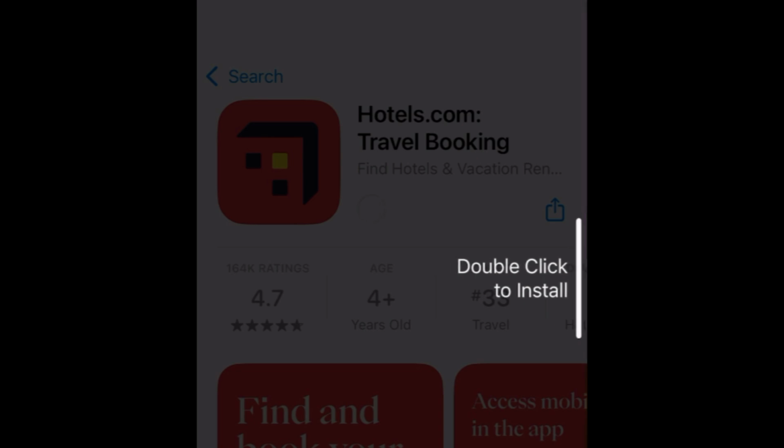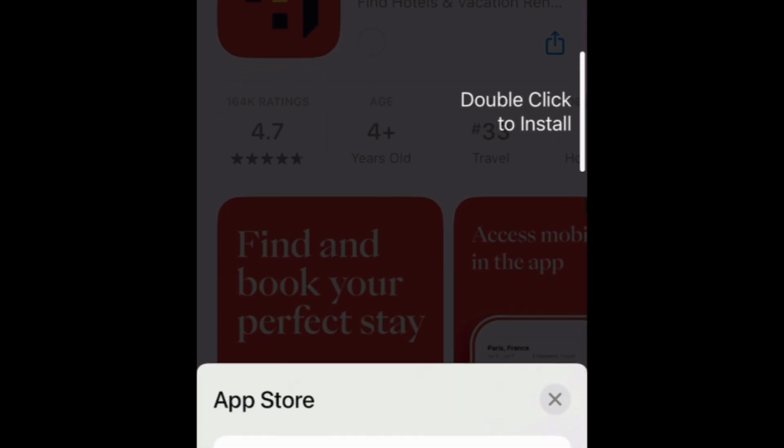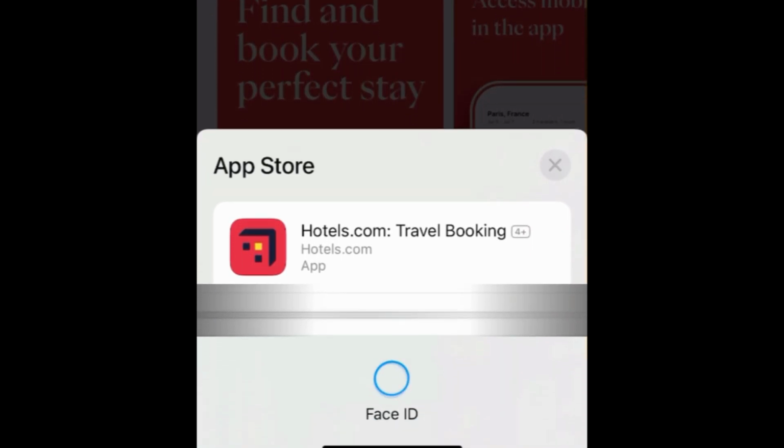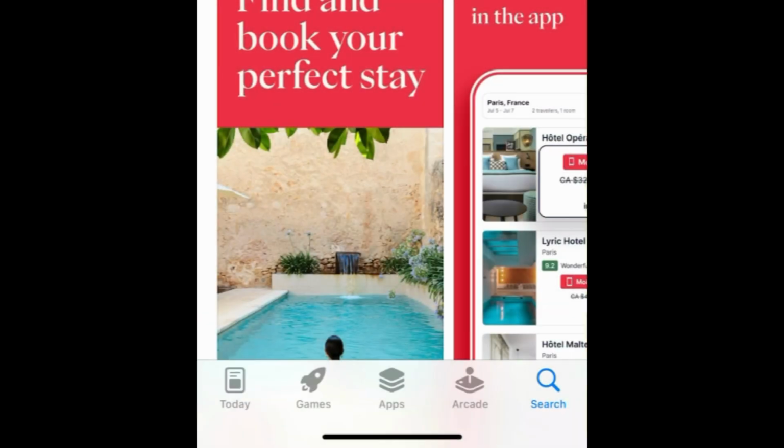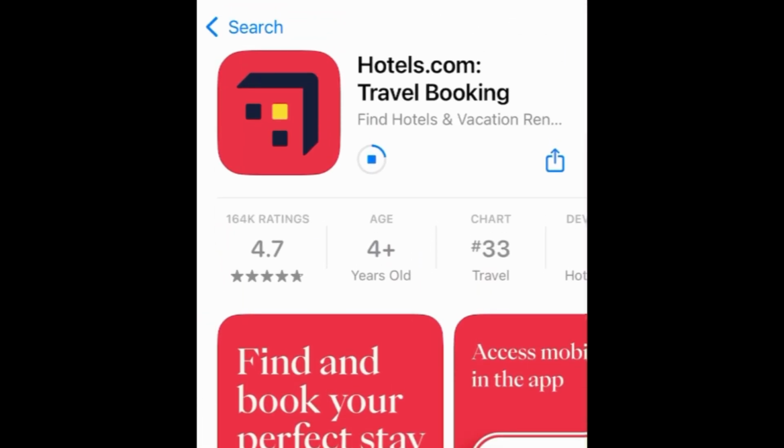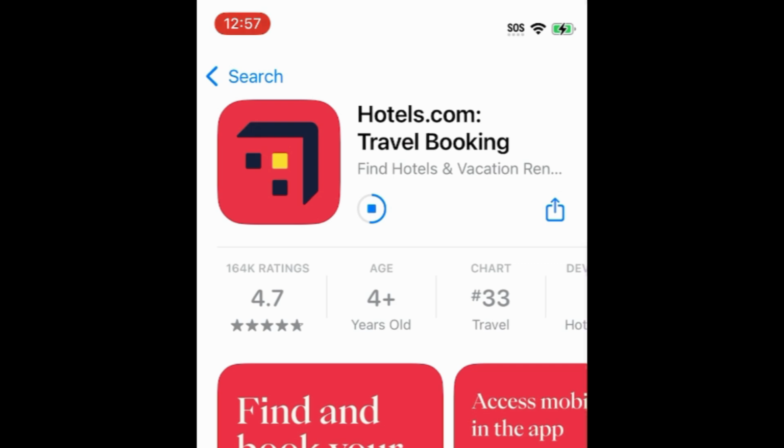If prompted, use Touch ID, Face ID, or enter your password to confirm that you want to download the app. Wait for the installation to complete. Then tap Open to start using the Hotels.com app. That's all it takes to download Hotels.com.